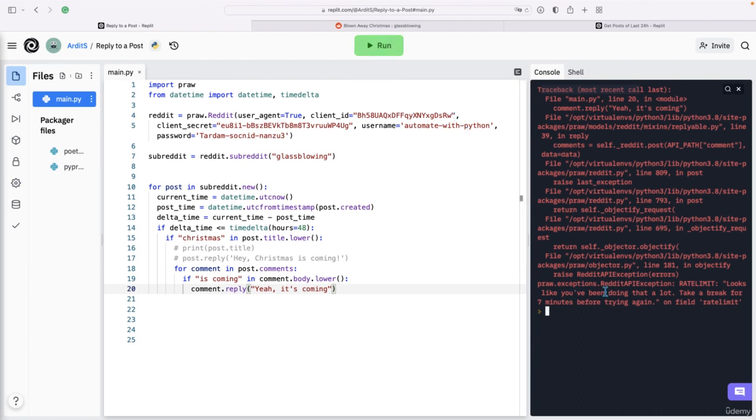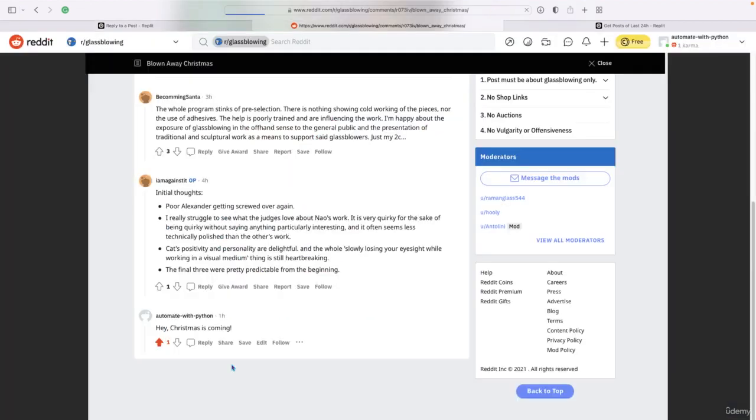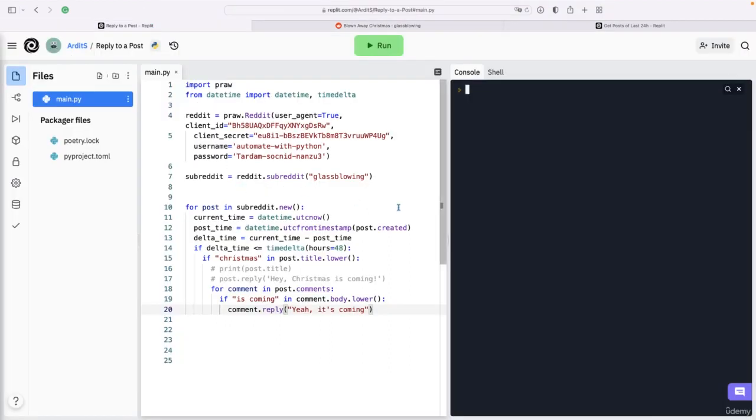And of course we have this limitation of Reddit that we have to wait now 7 minutes. So I'll try after 7 minutes. Yeah, so 7 minutes have passed, so let's try this again. It seems to be working. Let's check. Yeah, so this is my comment added to an existing comment in a post in a subreddit.